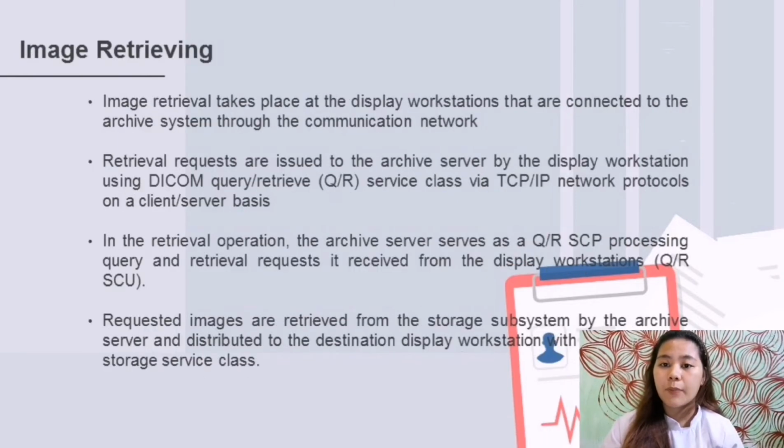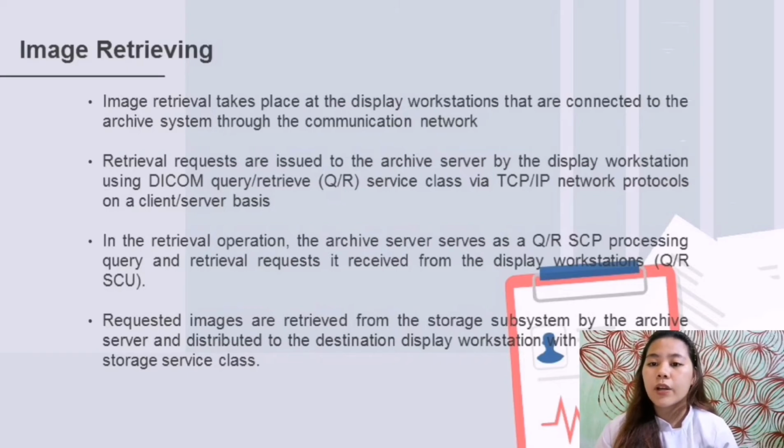Image retrieving. Image retrieval takes place at the same workstations that are connected to the archive system through the communication network. Retrieval requests are issued to the archive server by the display workstation using the DICOM query retrieve or QR service class via TCP/IP network protocols on a client or server basis.